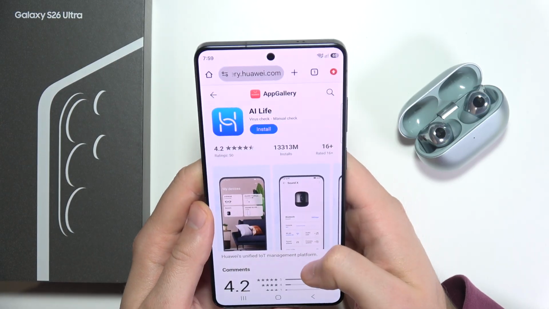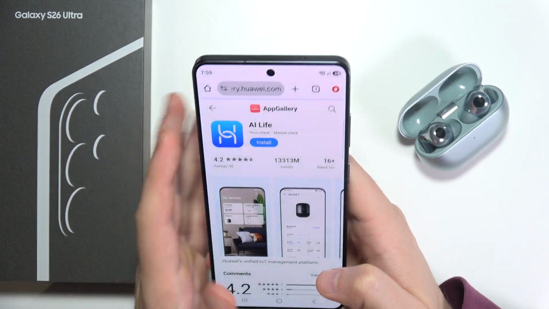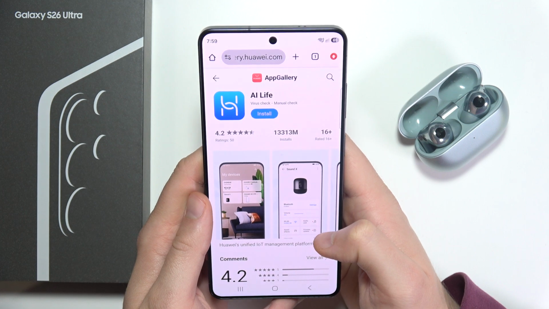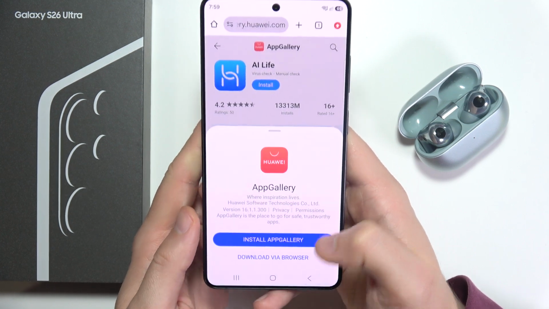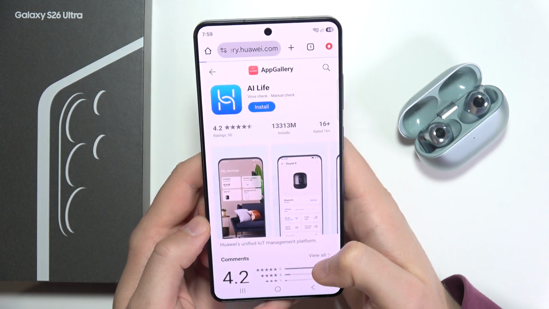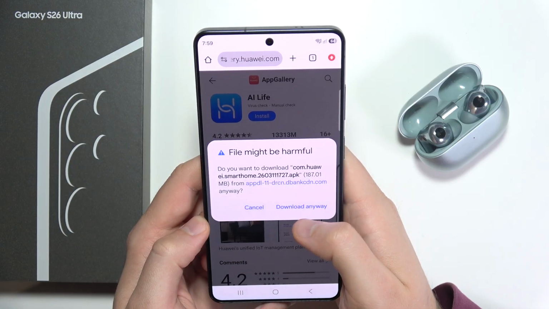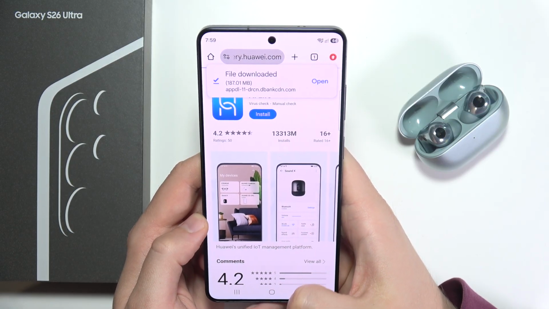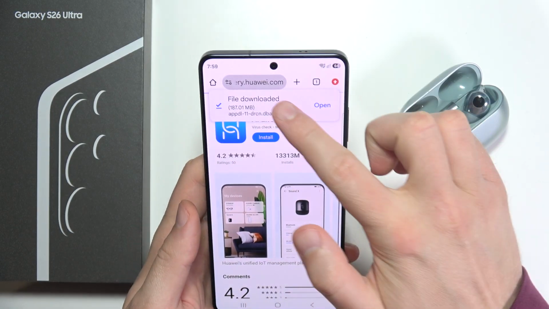In this case, I will be redirected for the app gallery. I have to click installation button one more time. And now, as you can see, I have to select download via browser. So now I have to click to download anyway, even though that file might be harmful. And now, as you can see, it was downloaded.